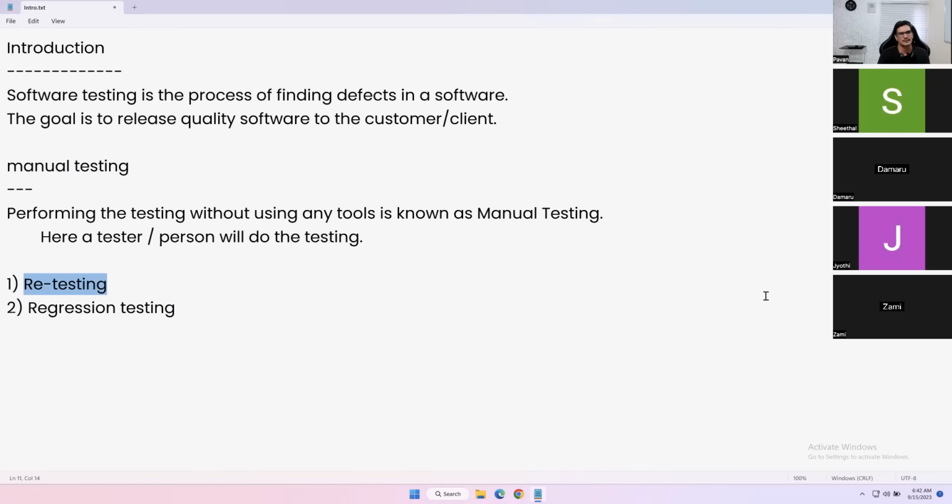We need to test the same login screen with different types of inputs, like valid username and valid password, valid username and invalid password, invalid username and valid password, blank username and blank password. So we have to use different combinations of data while performing the testing. What exactly are we doing there? We are executing the same test case or same steps multiple times with different sets of data, which is basically called retesting: executing the same test case again and again, multiple times in multiple cycles.